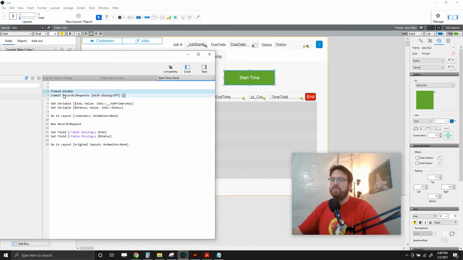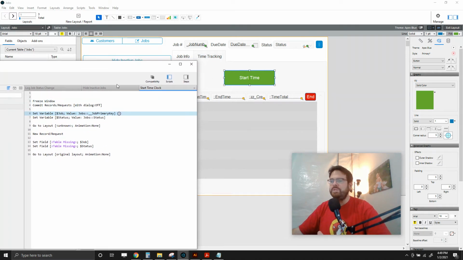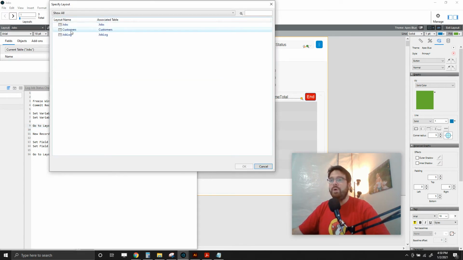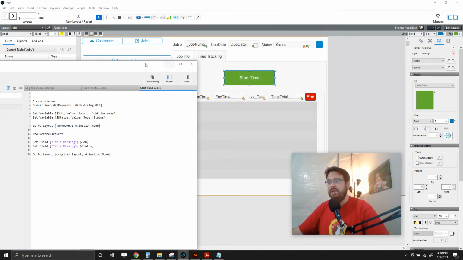So freeze the window, commit the records, and then, just like we did when we were doing the job log tracking, we're going to grab the job information, so the job primary key, and then we're going to grab the status of that job. I just want to take that information and know the status that was on the job when we started the time. That could be useful in the future. And then we're going to go to layout. Oh, I don't have a layout for the job time.